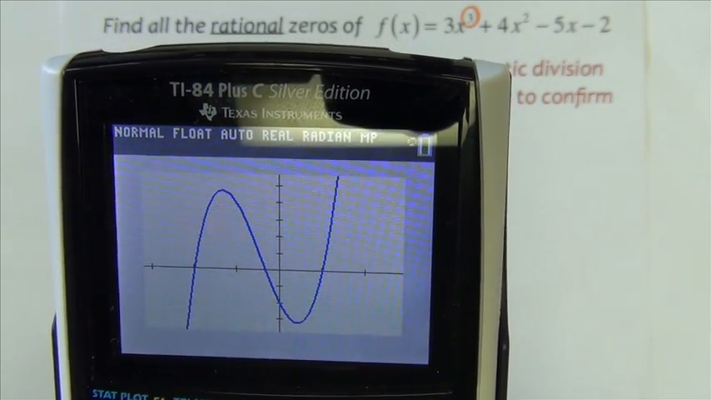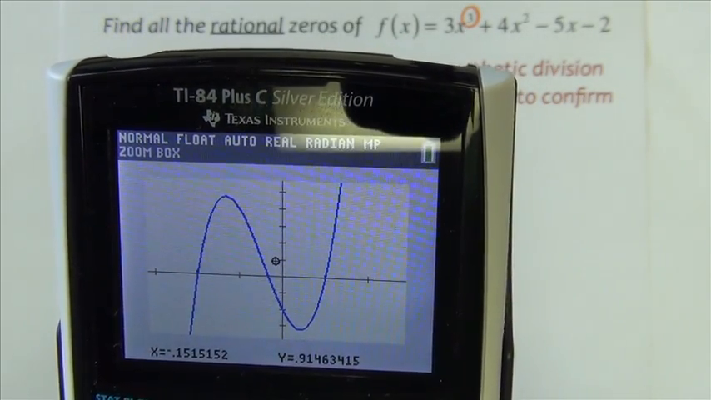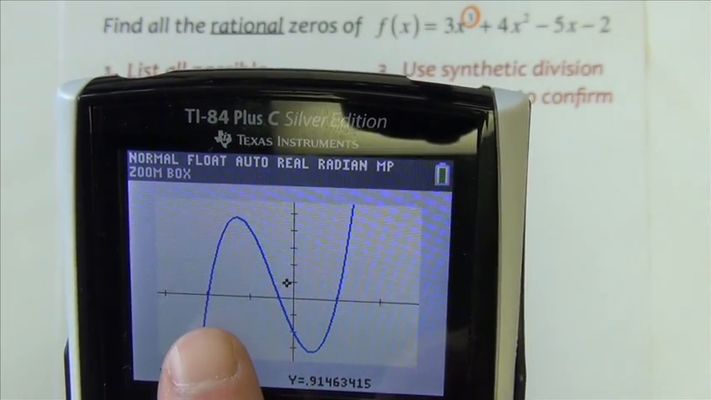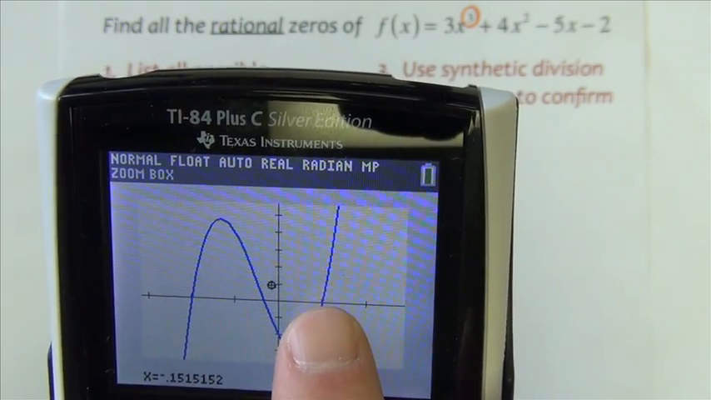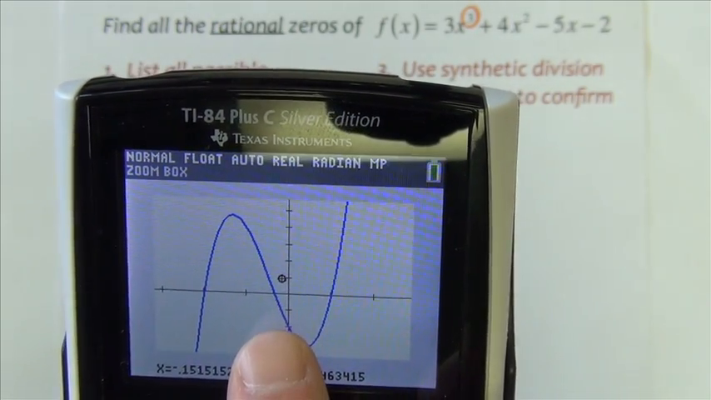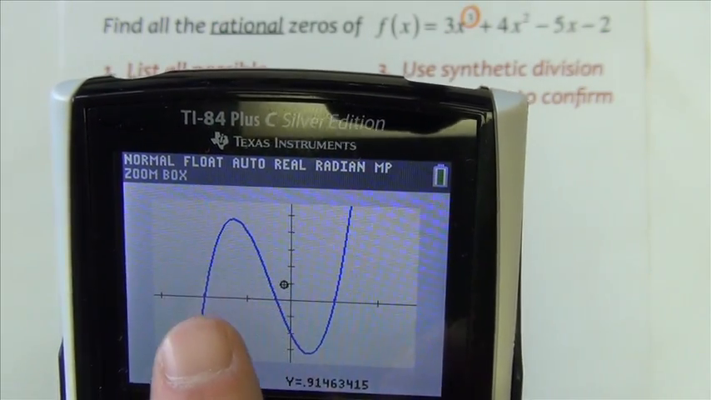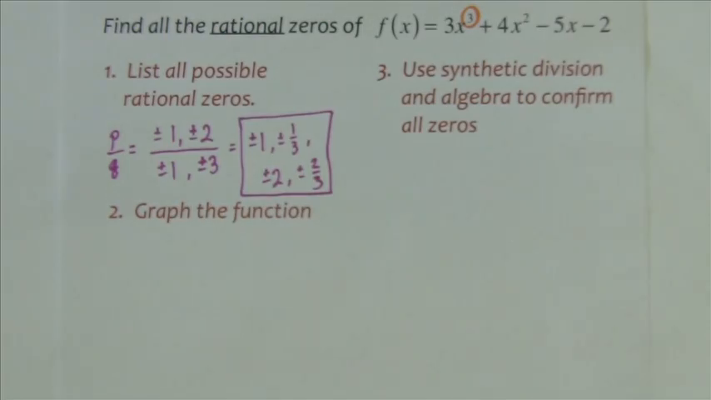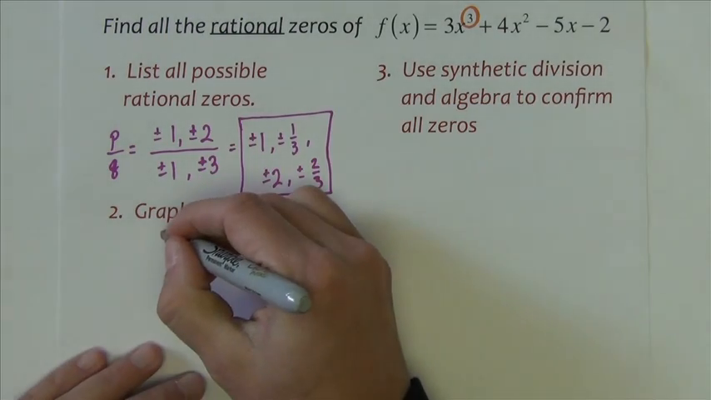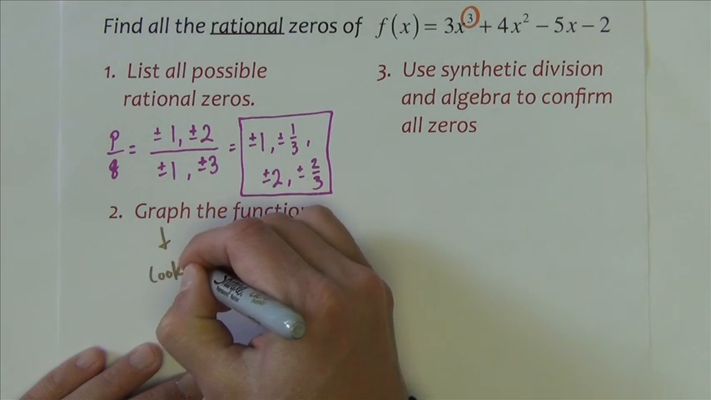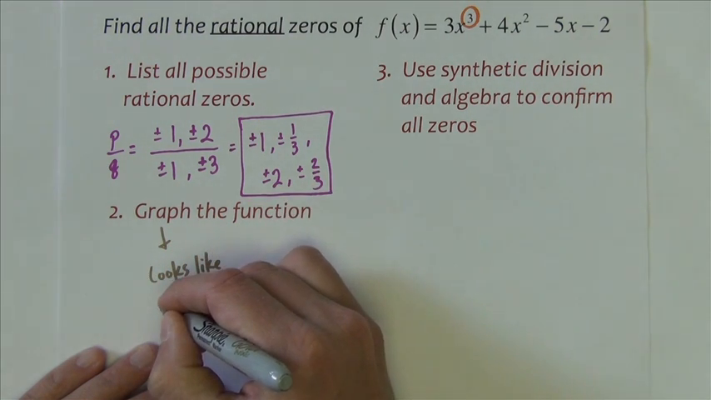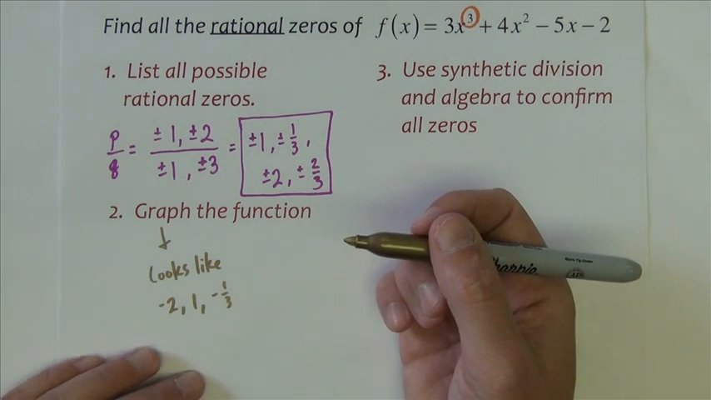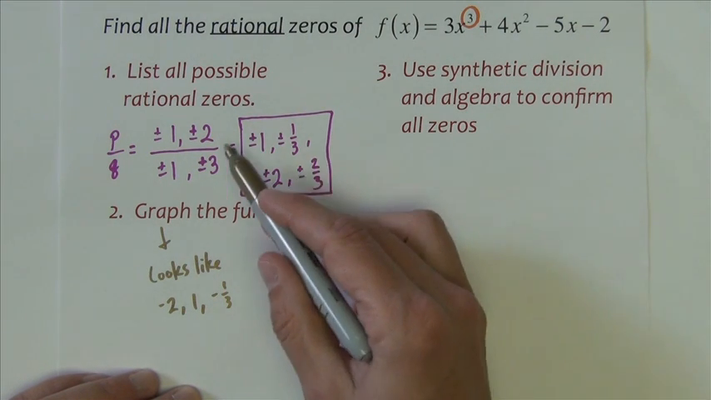And so I look at that function, and let's look at our list of zeros. Do we have anything that looks like it's on the list? This looks like it crosses at -2. It looks like it crosses at 1. Maybe this number here is -1/3. But it looks like we have some possibilities. So I've graphed the function, and now instead of blind guessing, it looks like -2, 1, maybe -1/3. And notice that all those numbers are on my list up here.